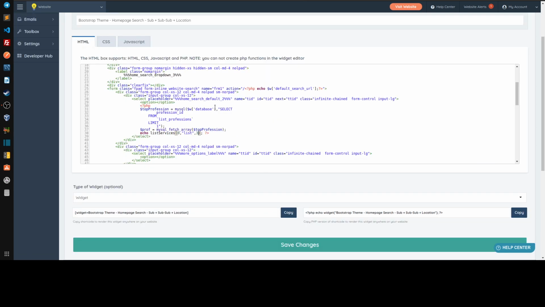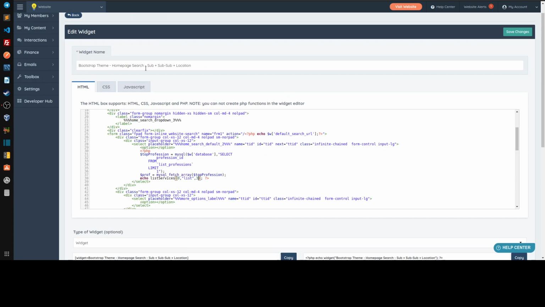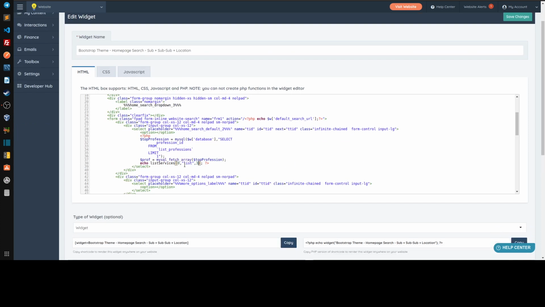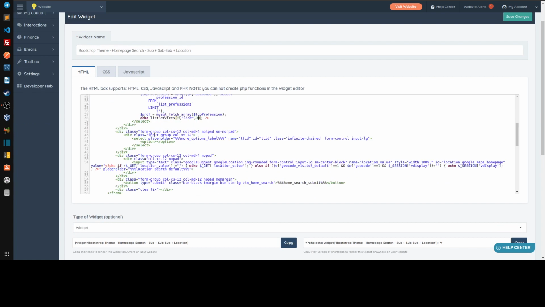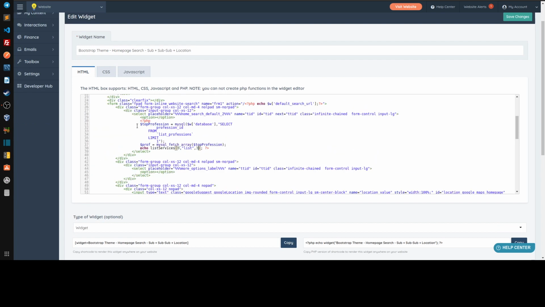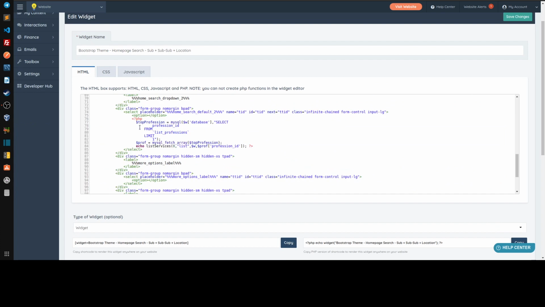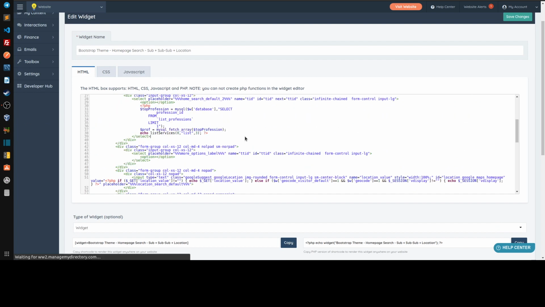Just in case, on this homepage search widgets, you have the vertical format and the horizontal format. So if this doesn't work, you need to scroll down over here and you see another one. I'm just editing the first one that I found there. Let's save it.